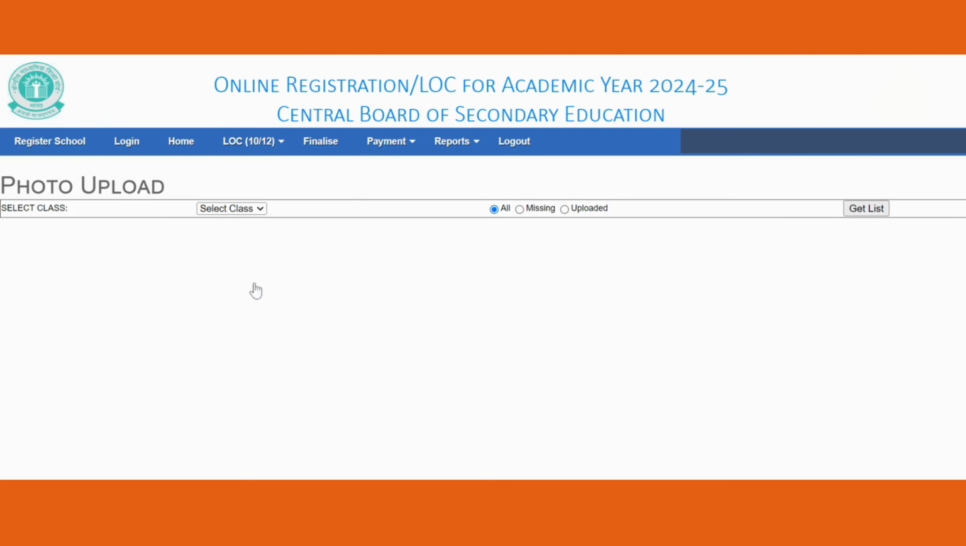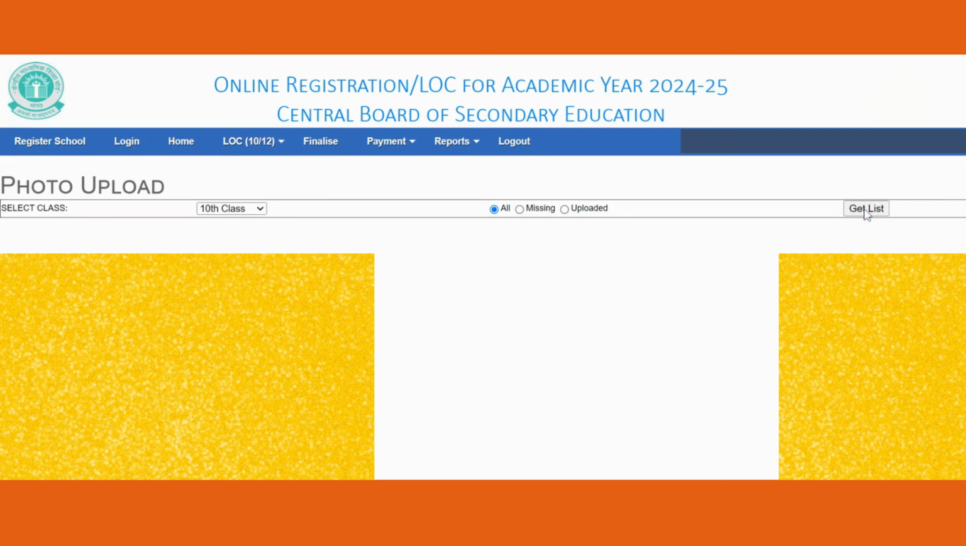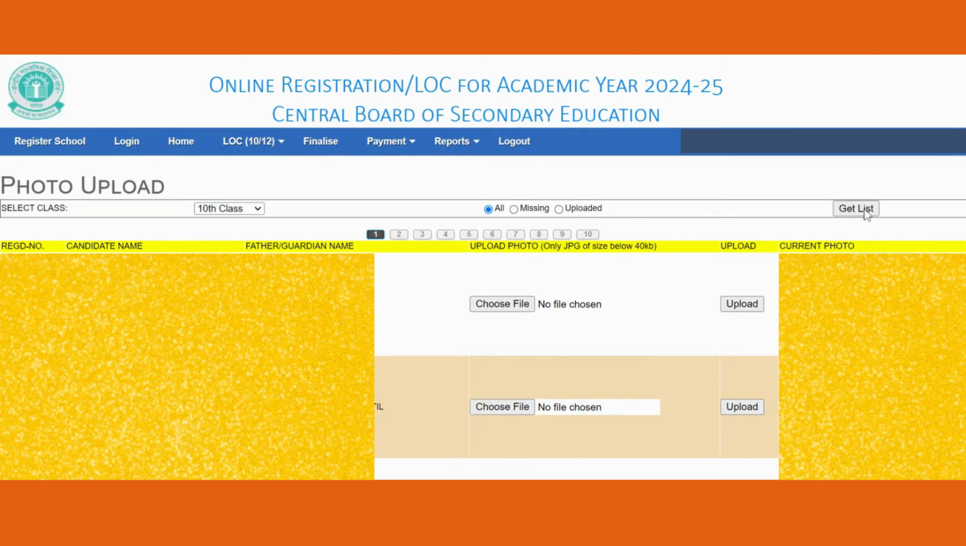Next, choose the appropriate class, either 10th or 12th, and click on Get List. You will now see a list of students along with their current photos displayed on the screen. Ensure that all student photos are updated, as each candidate's photo must have been taken within the last 6 months.